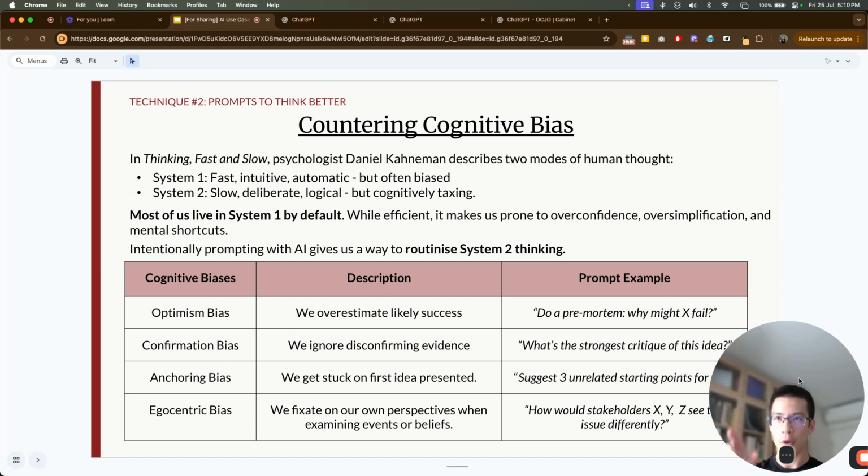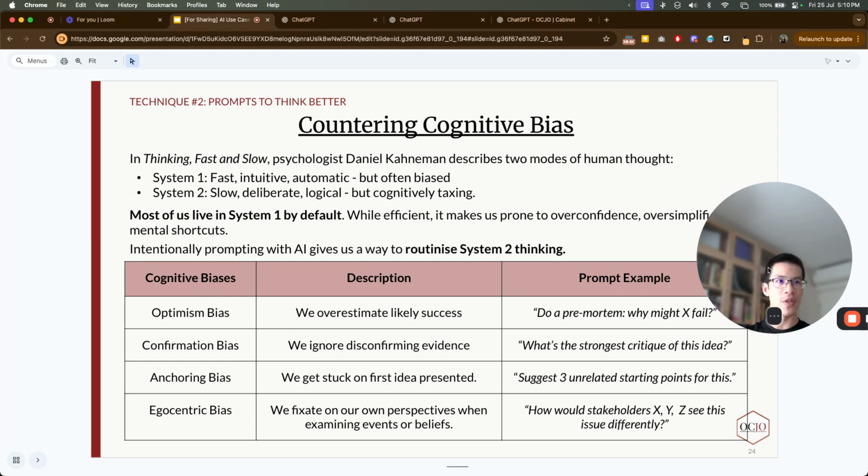I think of these four, maybe the fourth one I want to highlight because it's very relevant, egocentric bias. We tend to think about things and perspectives through our own worldview. And even if we really try to put ourselves in somebody else's shoes, we still kind of default to the way we think. Now, what I'll do is I'll then prompt how would stakeholders XYZ see this particular issue differently.